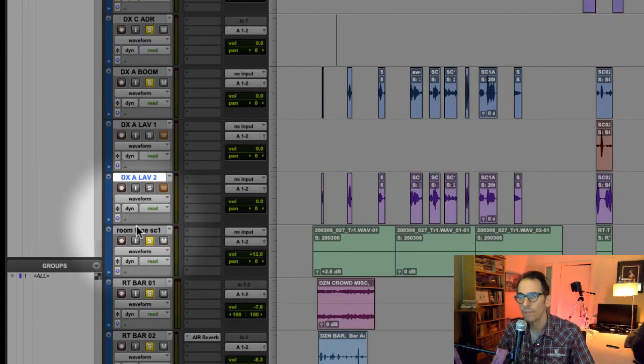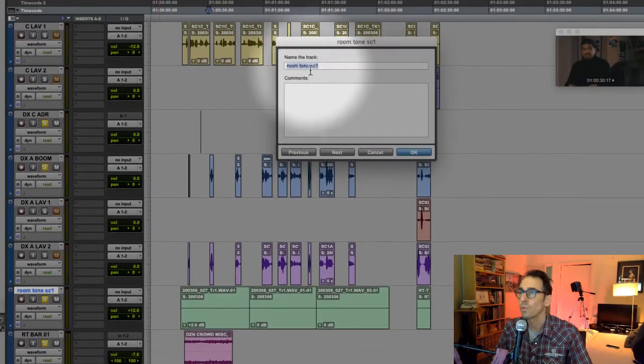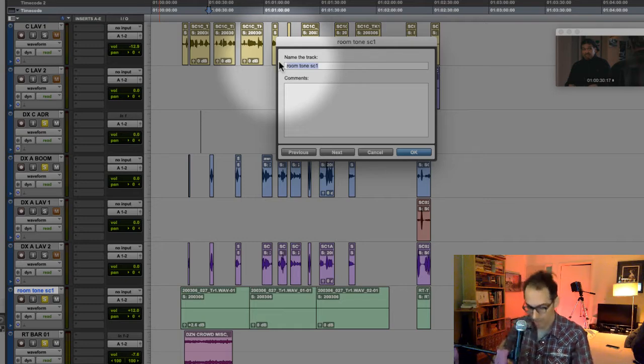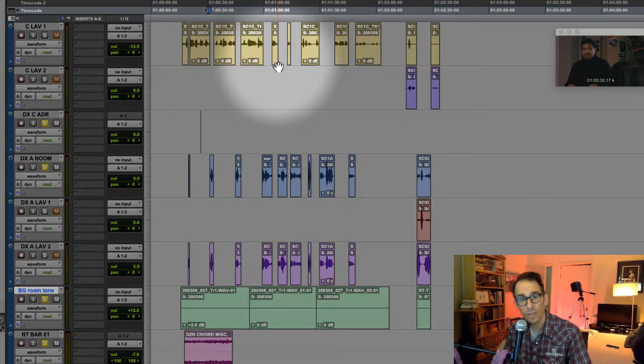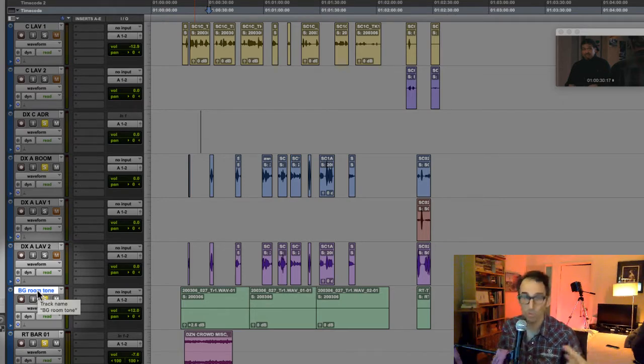Below that, we've got room tone. This is our background, remember? So we could call it background room tone. Or we can actually be a little more specific, because there's different types of backgrounds. Room tone is one type of background. There's another thing called wild sounds. Wild sounds tend to be more outdoor related ambient sounds. Backgrounds are generally ambient sounds. And room tone is a type of background ambient sound.